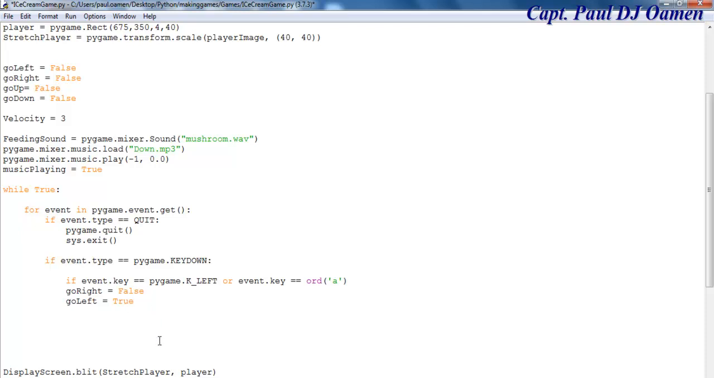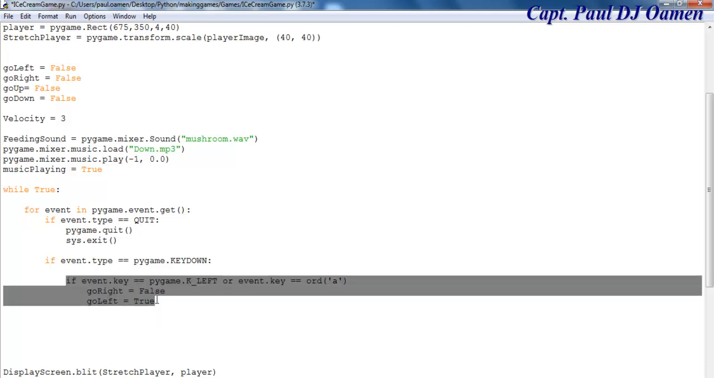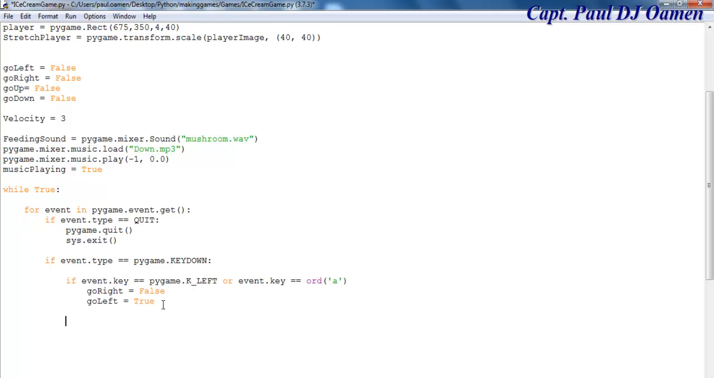So we have to repeat the same thing for the other one, so I might as well just copy this. First of all, let's get this indented. Copy this and just change it around. That is, if it is right, I want you to do this, and go right becomes True, go left becomes False, and this will be letter D.